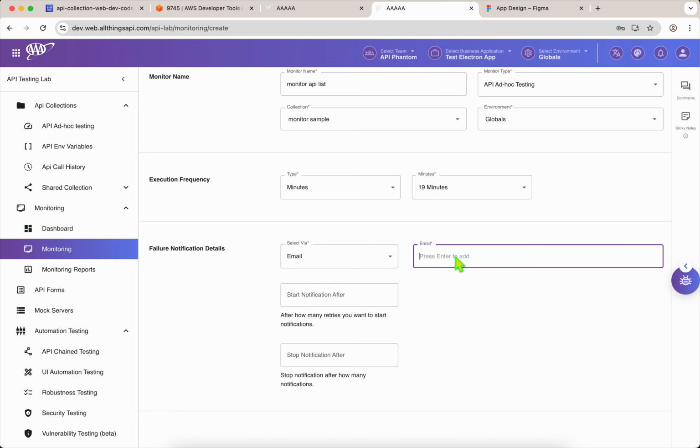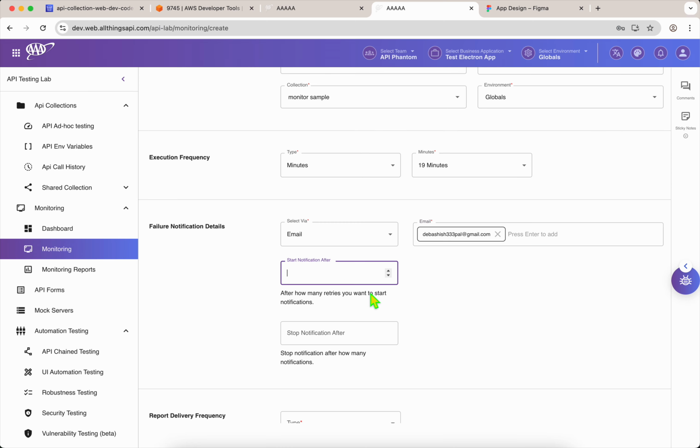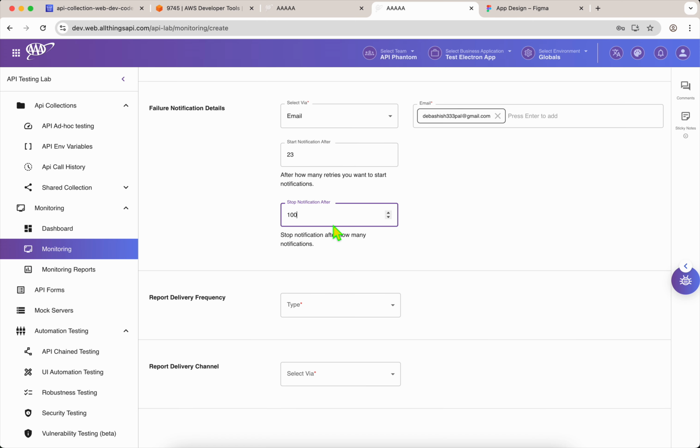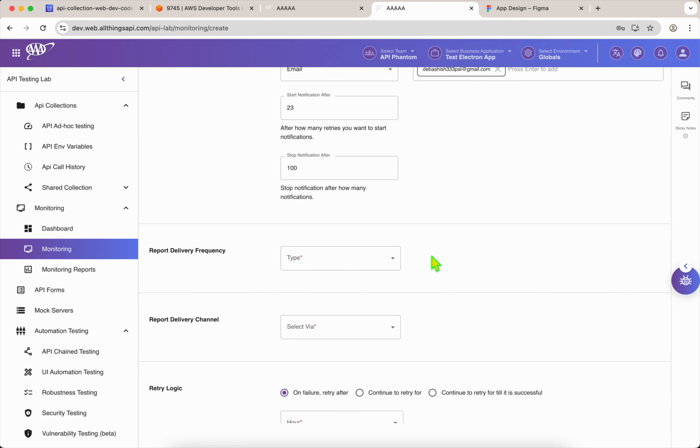I can put my email here. After putting in my email, I need to hit enter. Multiple emails can be added here. Then start notification after, so maybe after 23 minutes I will start the notification. After maybe 100 minutes that will end, but those are not mandatory fields.